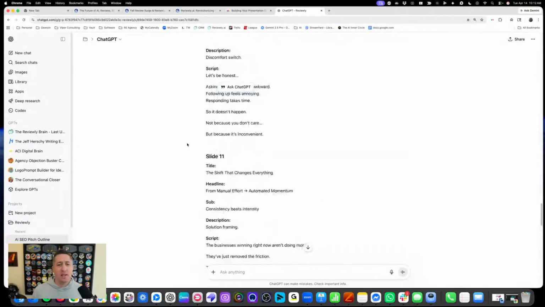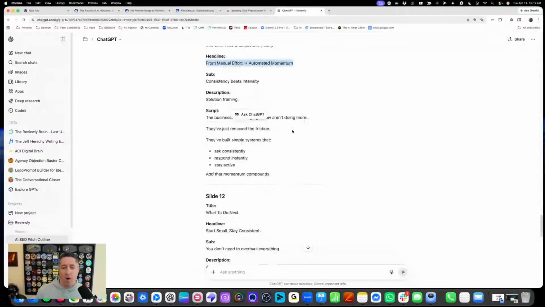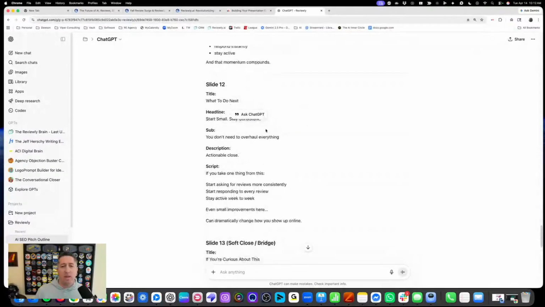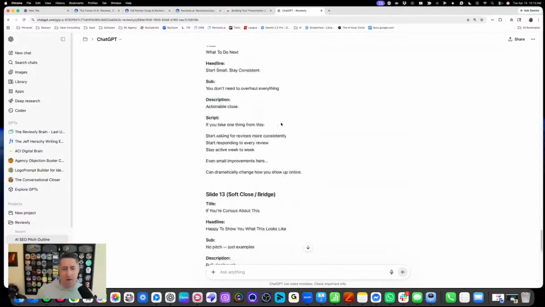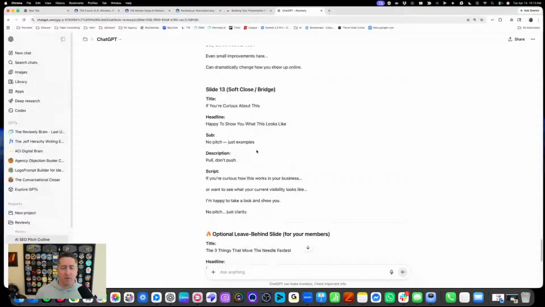In this case, the shift that changes everything, right? If you automate this process, so we're showing them how to solve the problem. We're not talking about our system at all. And then how to make it wins. Stay small, stay consistent from here. And then if you're curious about this, happy to show you guys what it looks like from here, but that's an easy way to win.